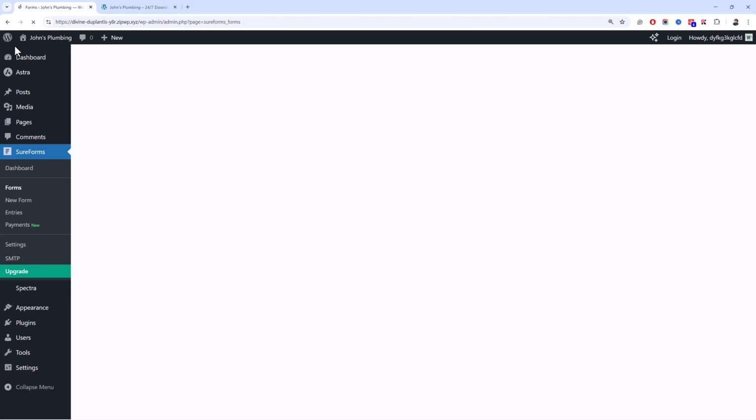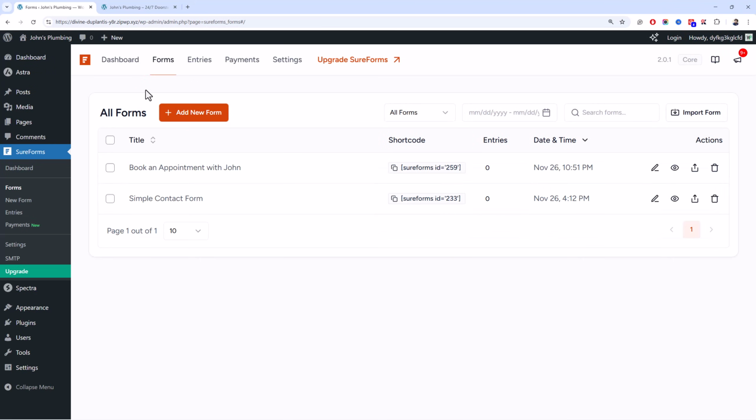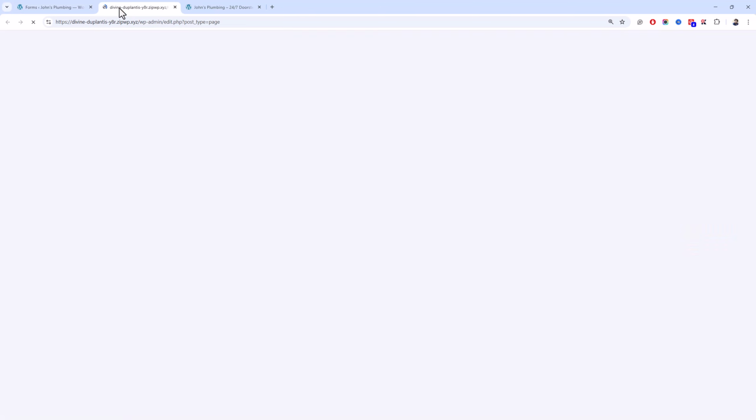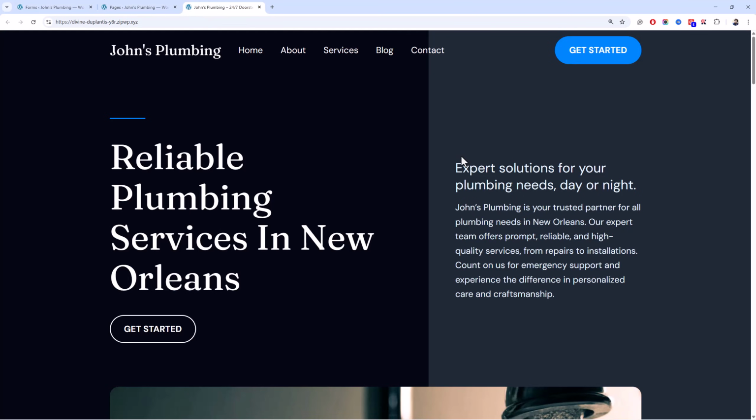Clicking this icon will redirect you to the forms screen, where you can see all of your forms listed here. When you install the plugin, it automatically creates a simple contact form that you can use if you like. And here is our newly created form's shortcode. Just copy this and navigate to the page that you want to edit. In this case, I want to display this form on the home page.